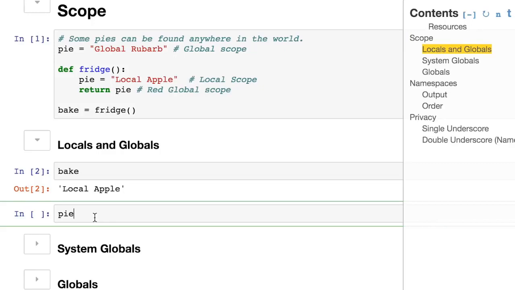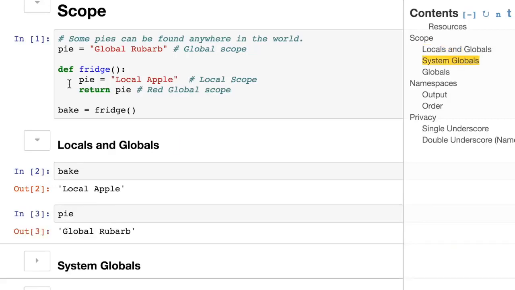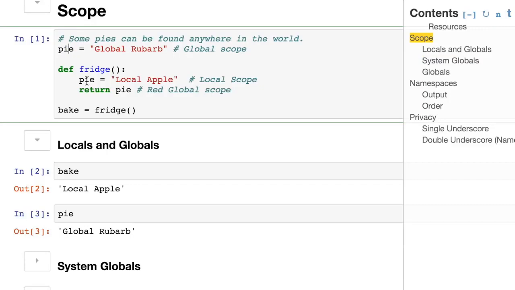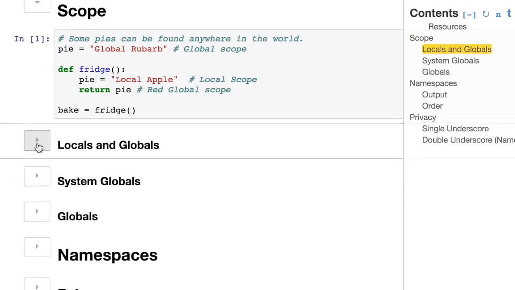And then when I go to look at pie, do you think that's been overwritten? Because it was overwritten inside when we executed this function. Nope, global rhubarb. So it stayed on the outside. It's almost like this lemon meringue pie was floating out here, but then when I was looking inside of the fridge, I pulled it in and then replaced it with an apple pie and then ate the apple pie, but it was a clone. Like the other one's still floating up there, still remembering it's a meringue pie and it's going to follow me to the next place.